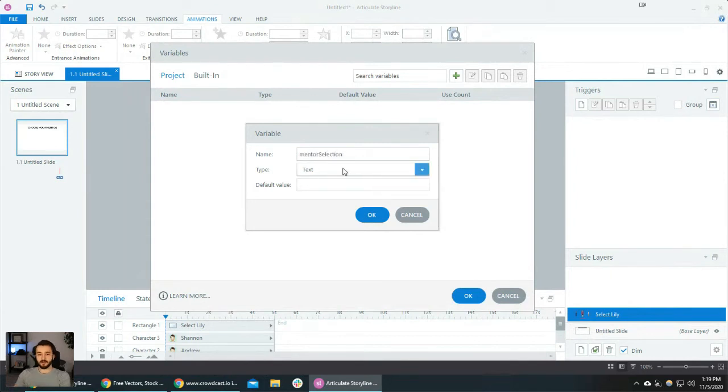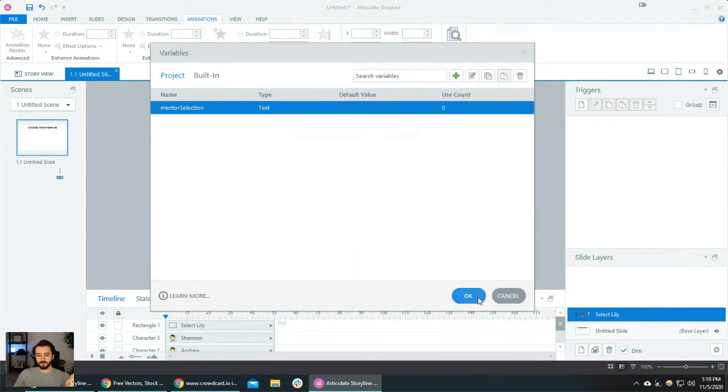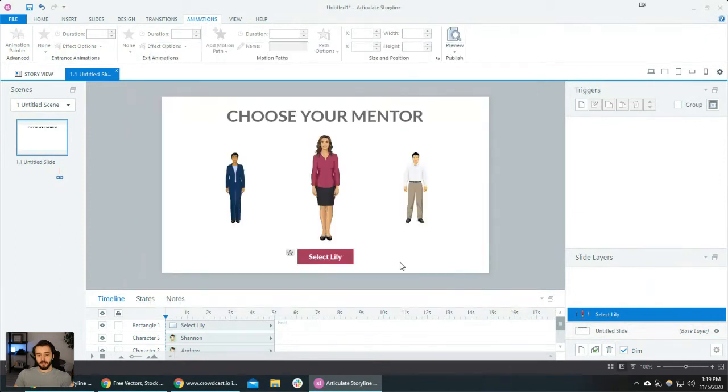And a text variable is fine. We'll just set that variable equal to whatever the character's name is whenever it's clicked. So I changed it to mentor selection. It's a text variable, and we're not going to have any default value. Okay. So we will press OK.